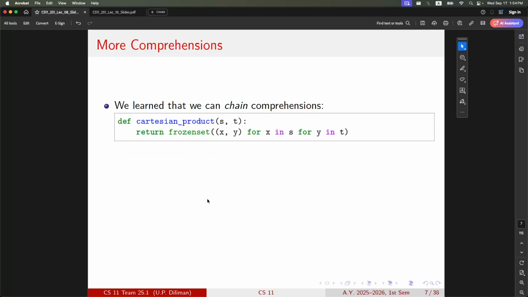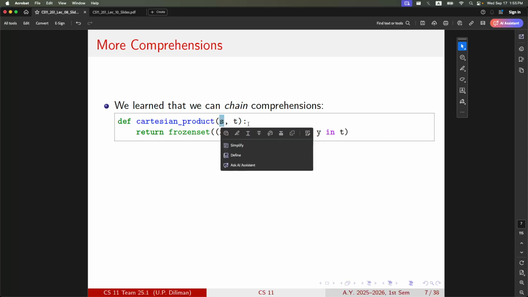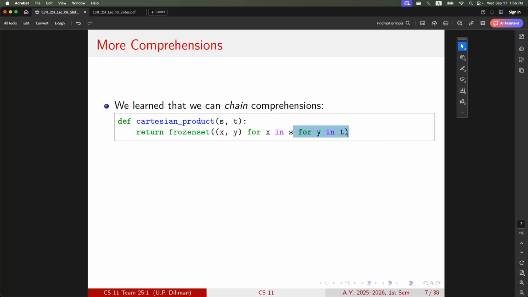Alright, what else can we do with comprehensions? Quick review. Remember that we can chain comprehensions. This is the implementation of the Cartesian product using comprehension. Compared to the recursive implementation, it's quite brief. It returns a frozen set where we are pairing each x, y for each x in the sequence S and for each y in the sequence T.